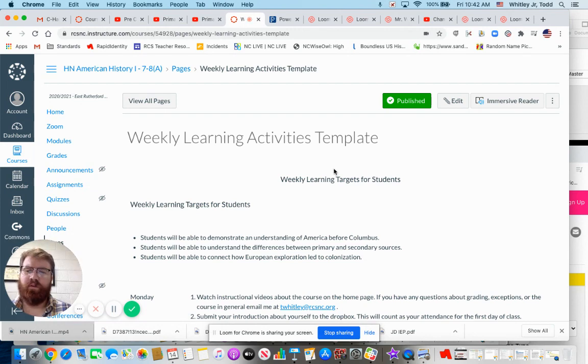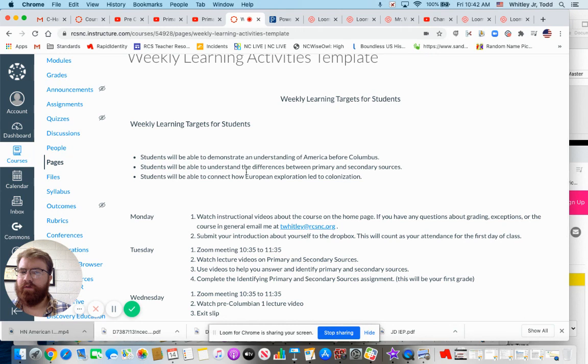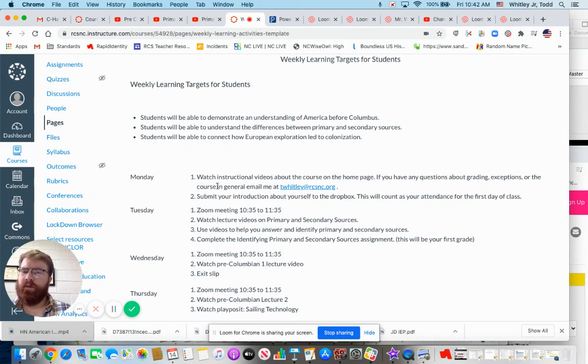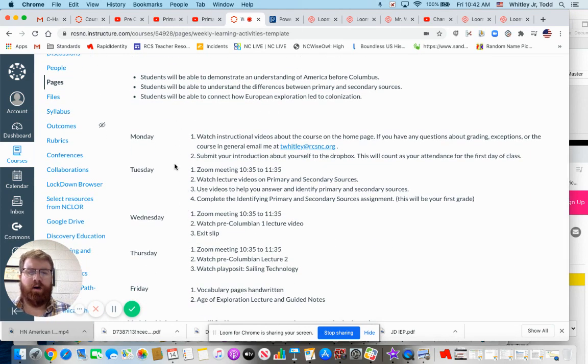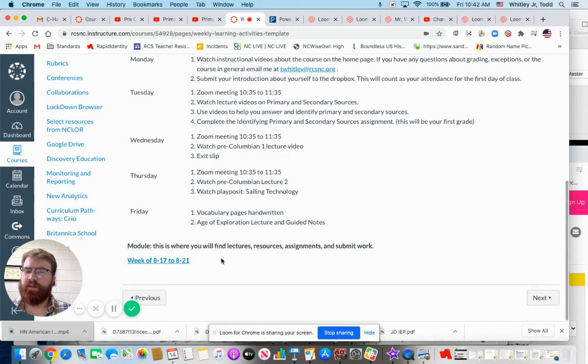It will have your weekly learning activities. So here are the learning targets up here at the top. That'll be the key points that we'll be learning that week. Then you have it all broken up by Monday, Tuesday, Wednesday, Thursday, and Friday. And I have these numbered here. This is the order. You should do these every day. With this, it's pretty much just like an agenda, what you can expect throughout the entire week and the way you need to complete all of the assignments.